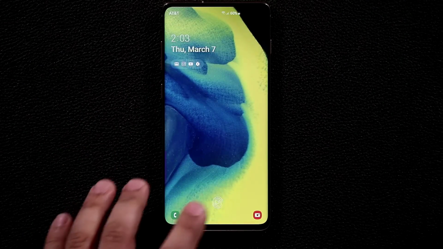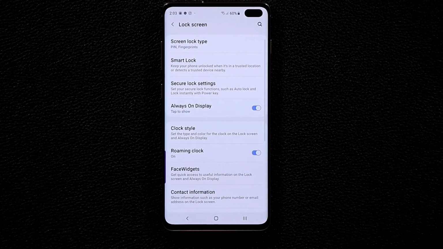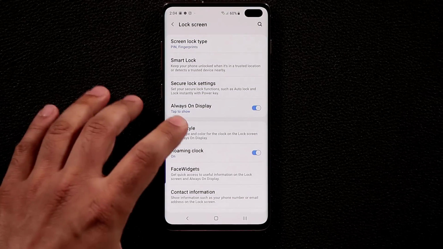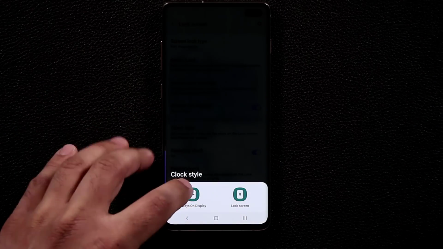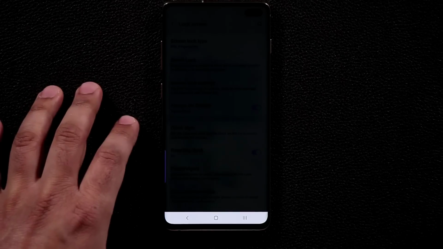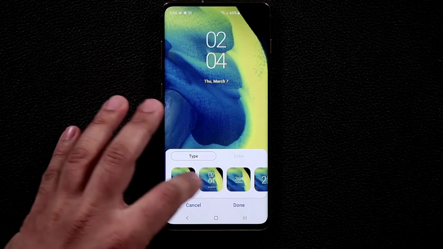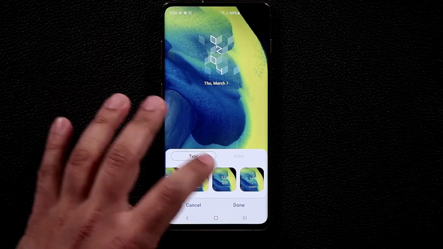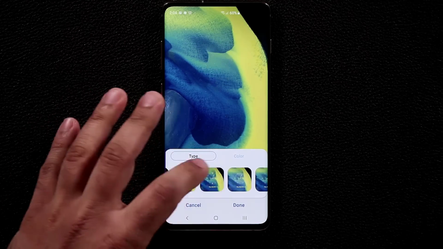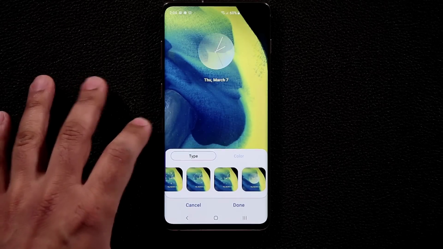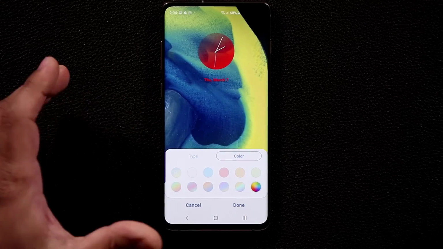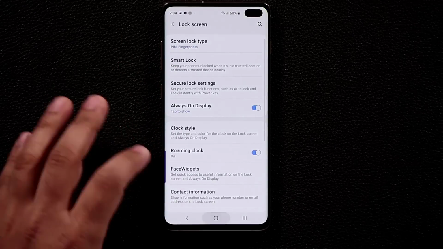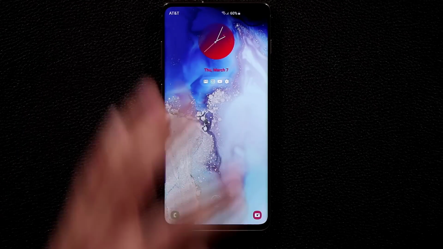So double tap to go to lock screen, fingerprint, boom, we're right in. And of course, while we are here, if you do tap on the clock style, you can also change the lock screen's actual clock style. That was for the always on display. If you tap on this one, you can also pick different options for your lock screen, such as this guy over here, this one over here, this one, whatever you want. All options are right here. And then if I go to the color, I can pick any color that I want from this color wheel, click done, and that's the red color. Click done one more time. If I lock it, boom, you've got that beautiful clock on the top right over here.